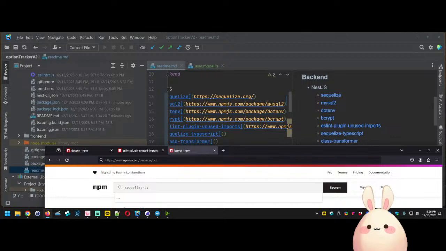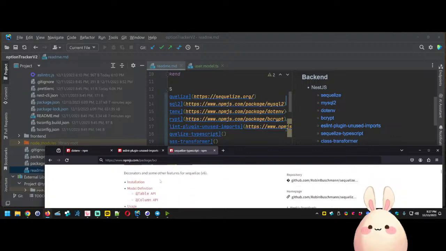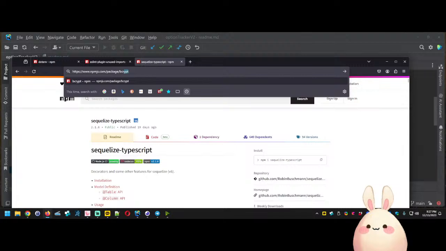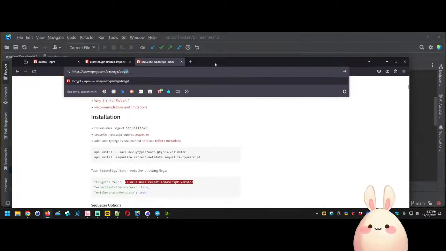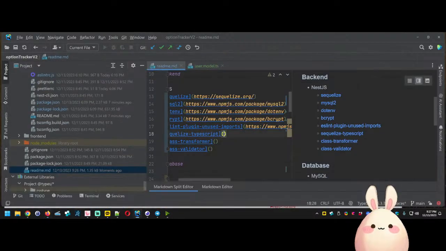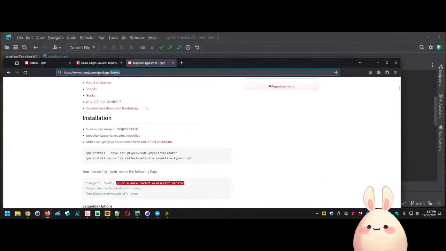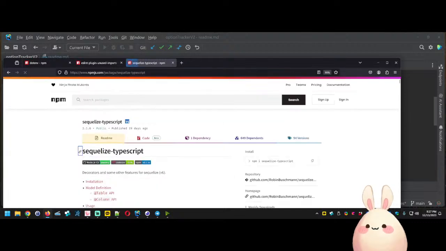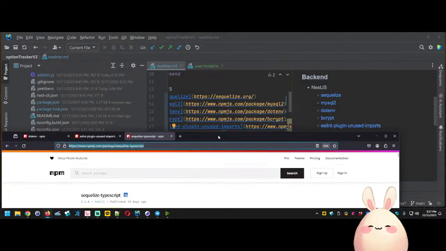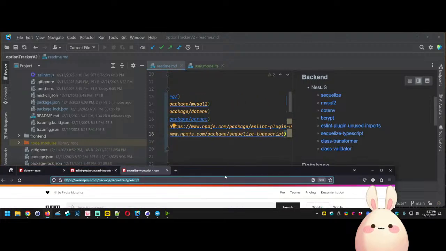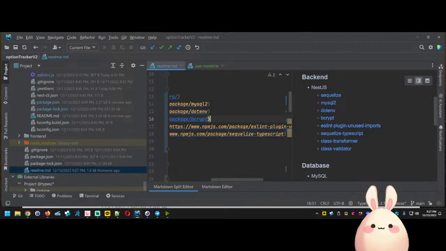Sequelize TypeScript. Yep. There it is. Yep, here's the package. It's pretty neat. What's going on here? There it is. Sequelize-TypeScript. And then we'll do one for class transformer.